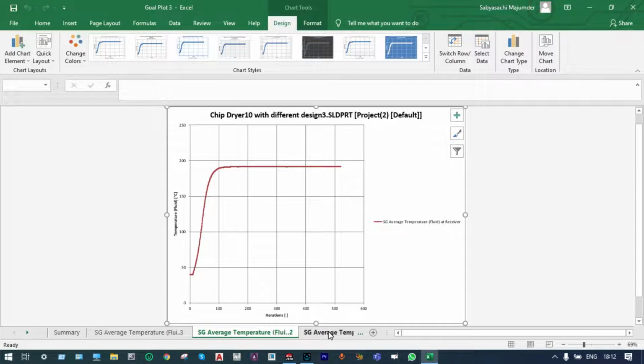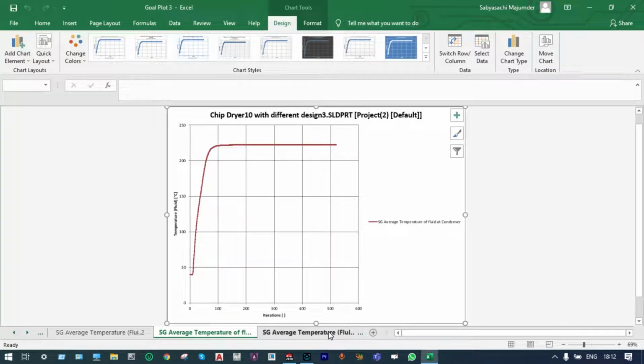Next one we'll see the temperature at the condenser. Again, here after 520 iterations, it is 222.01 degrees centigrade. You can see the temperature difference between the evaporator and condenser is very less. It is in the range of 0.25 to 0.3 degrees centigrade.